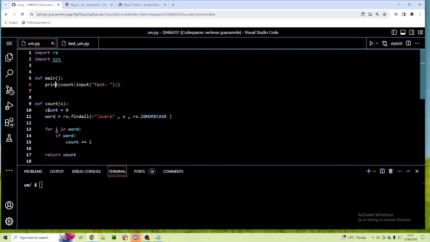So here we're starting count at 0. We're using re.findall to find the word. We're finding it because it's a raw string and it's encased in a boundary here. So that's saying this is the start of the word we're looking for, and this is the end of the word we're looking for, and this here is the word we're looking for. We're searching this string here, which we got from the user, and we're ignoring the case, so whether it's uppercase or lowercase, it doesn't matter.